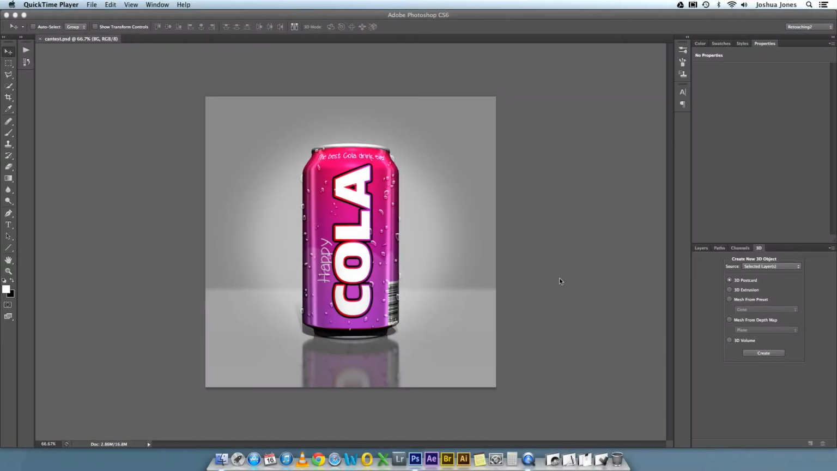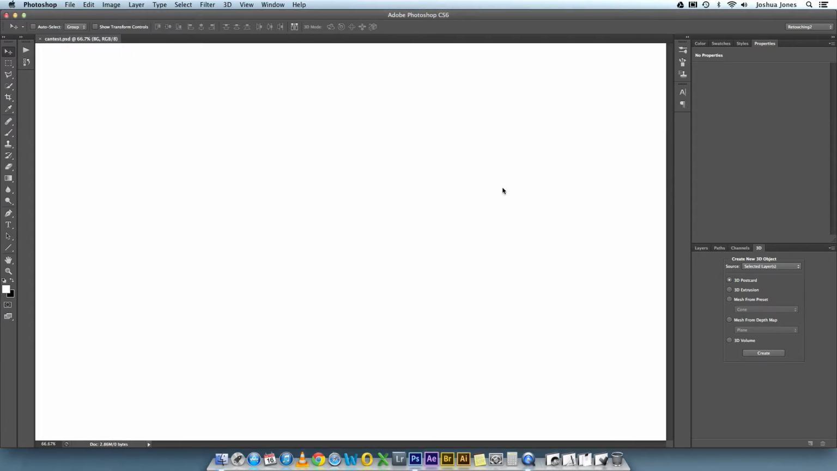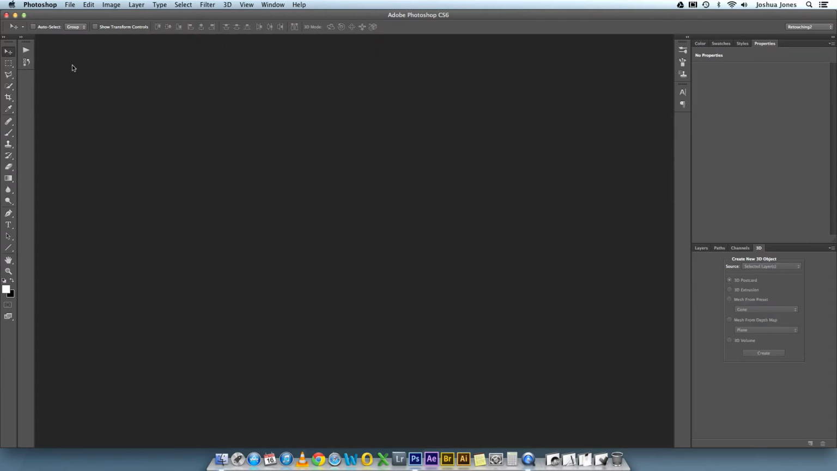Today we're going to look at making an image like this one here using the 3D features in Photoshop CS6. So let's get started. Create a new document. 1000 by 1000 pixels is fine. Just close that other image.